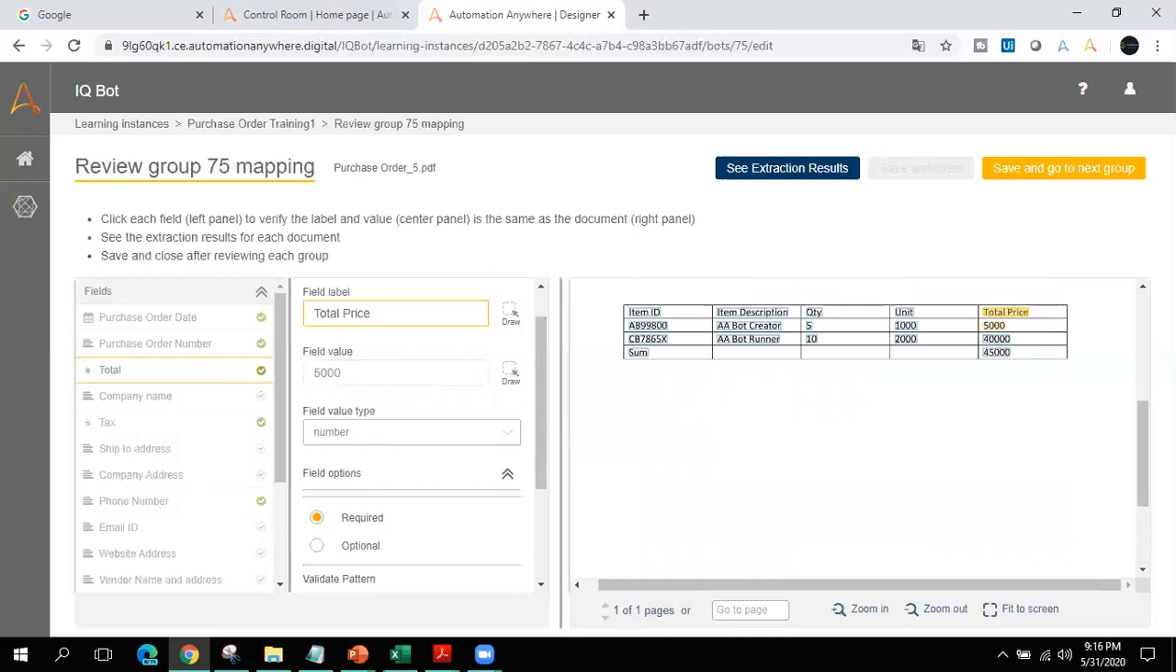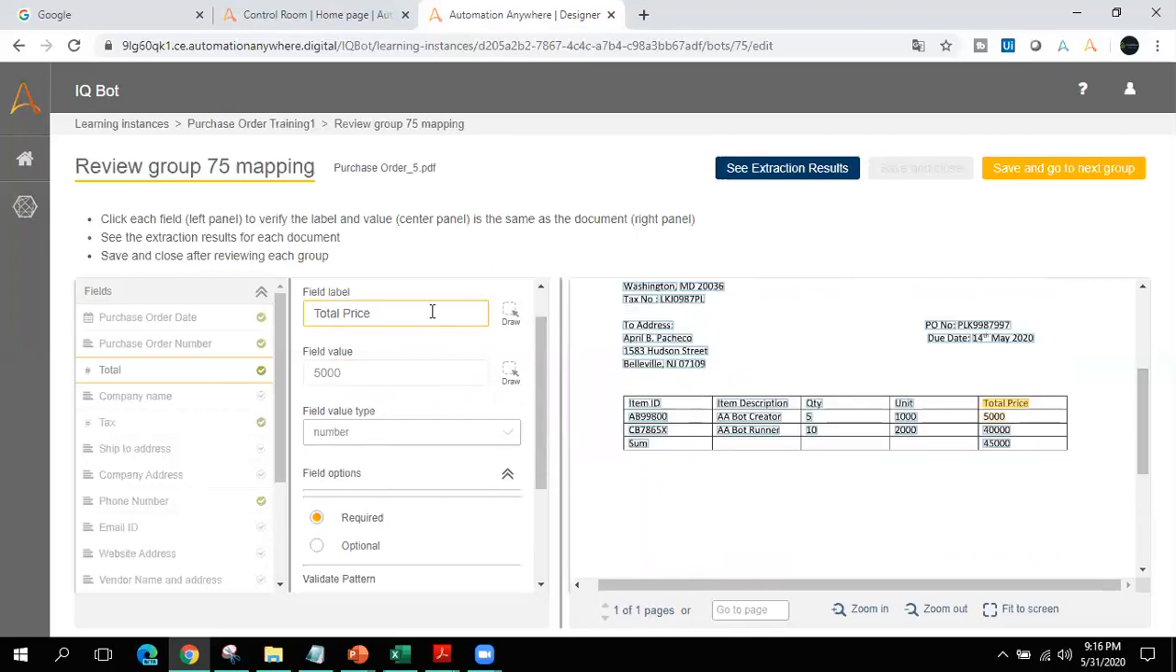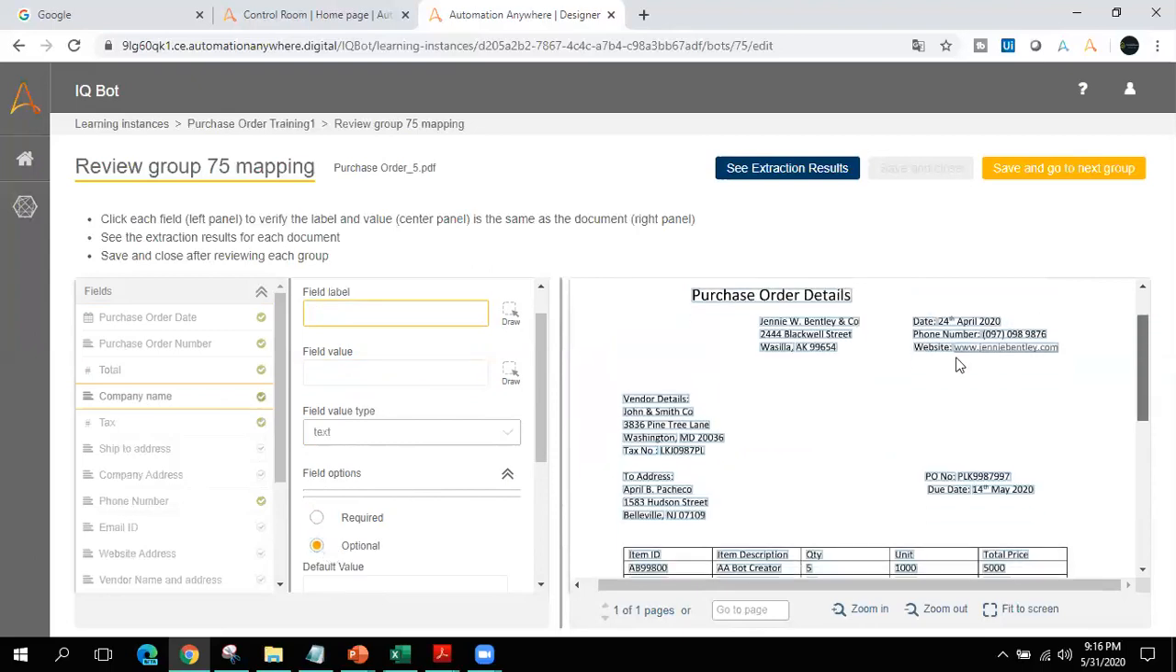Now let me go to the total. This total is also not taking properly. So I will click here and I will click on the sum. So it has taken the correct information. As this is a number, we will keep this as a number. Let's go to the company name. So I'm just looking for a company name. This is the company name which is available here.